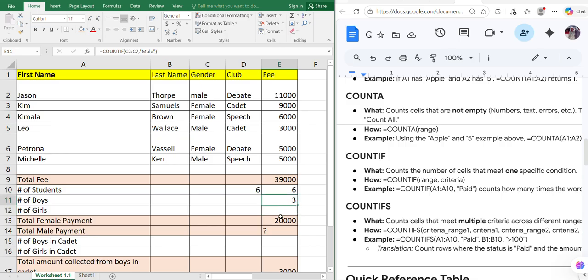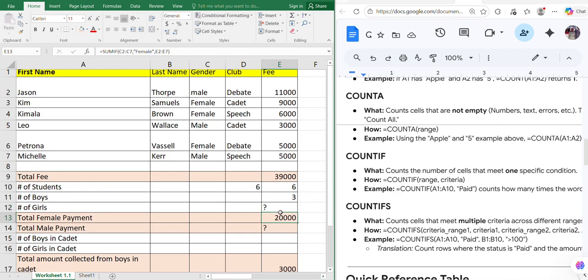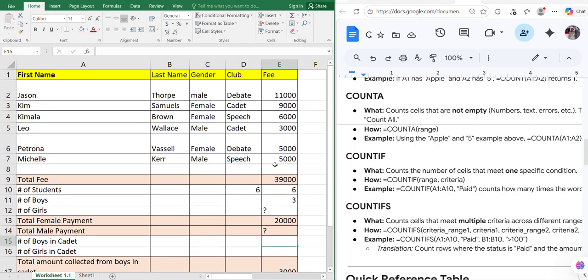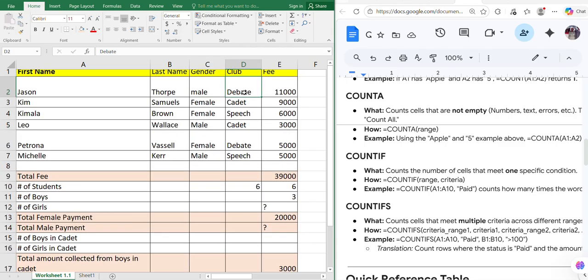So I challenge you to put in the function to get the number of females. All right, let's try this one: number of boys in cadets. Think about it, how many criteria are we working with? The boys will be based on the gender. The cadet will be based on the clubs.